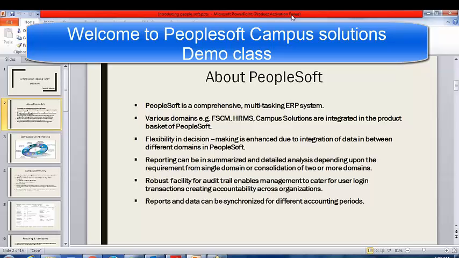So what we do is integrate the FSCM module and Campus Solutions so that the fee structure of all the students gets mixed with the FSCM module, and we can get the whole fee in one module, that is FSCM. So the basic purpose of PeopleSoft is to integrate two of the domains, which makes decision making flexible and reporting easy.